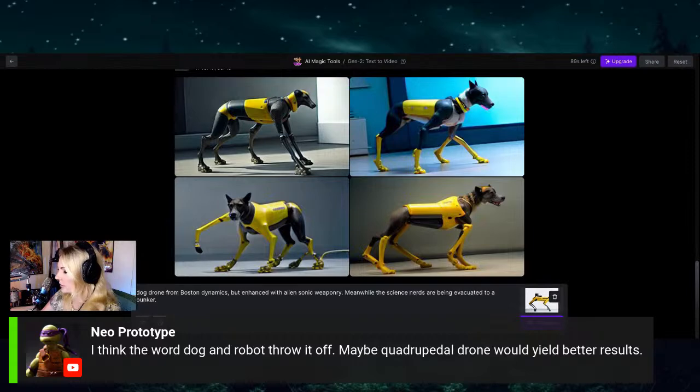Neo Prototype says, I think the word dog and robot threw it off. Maybe quadrupedal drone. Oh, yeah, I know what you're saying. It's the word dog we have to get out of the prompt in order to get the dog out of the picture. And is it a drone? That's like a flying thing. It's a robot. You said drone, right? Surely you meant robot. It didn't make it fly anyway. It kind of knew what we meant.